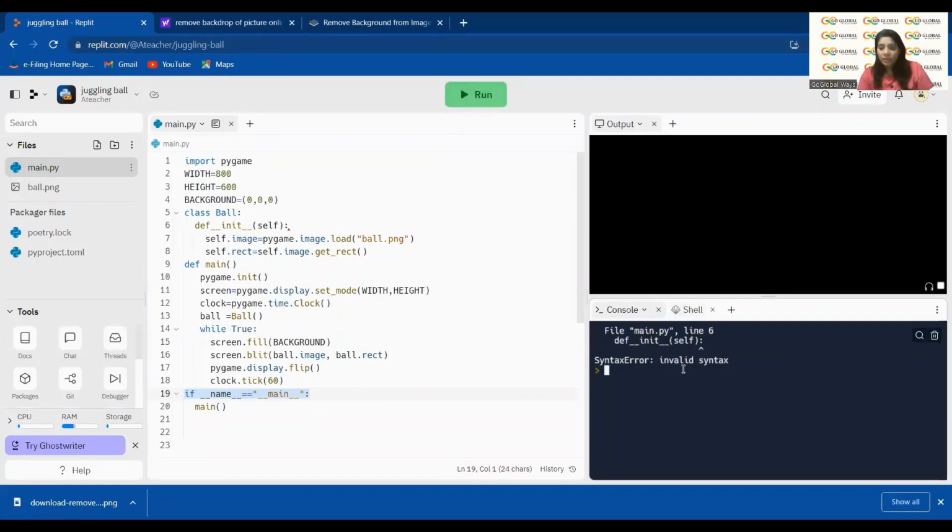It's showing me some error in line number 6. I don't know what the error is, let me check first. I got the error. After def, you need to put one space. And after main, it's giving me an error because I did not put the colon sign over here. I think everything is fine now. Now let's make it run.